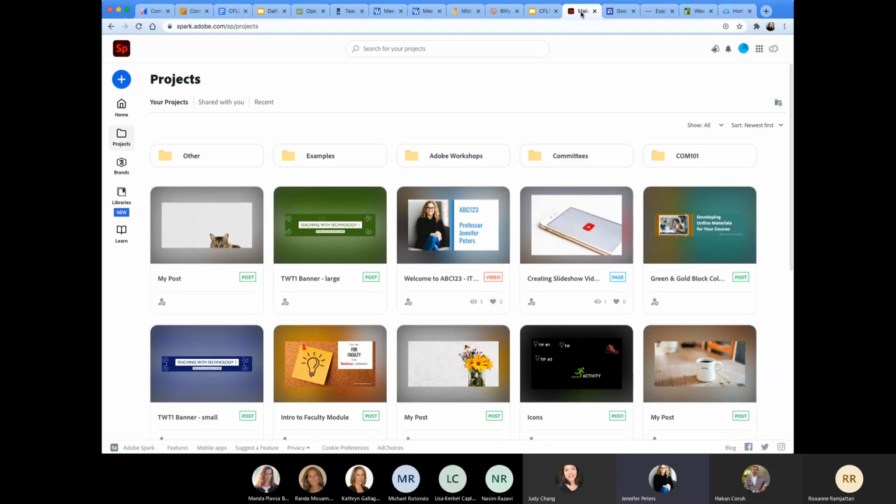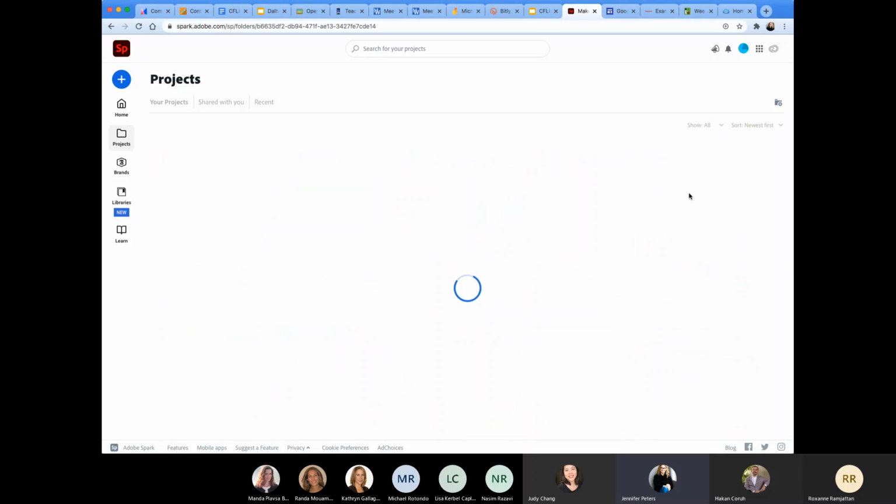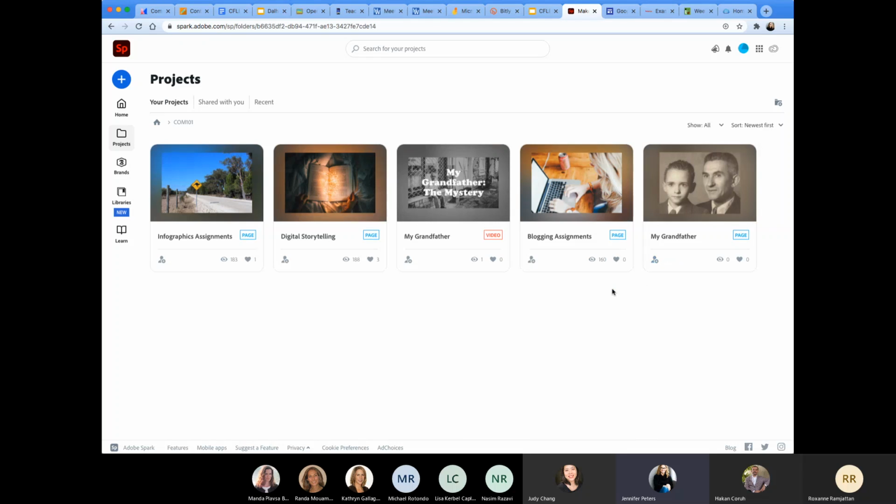Now, Adobe Spark is kind of similar to Google Sites, but a lot less robust. So it's a lot more straightforward to use, but you can't do as much. So students can come in here and they can use this, but you can also use this too. So for example, for COM 101, I was teaching some faculty different types of things that their students could work on for assessments. And I would give a workshop.